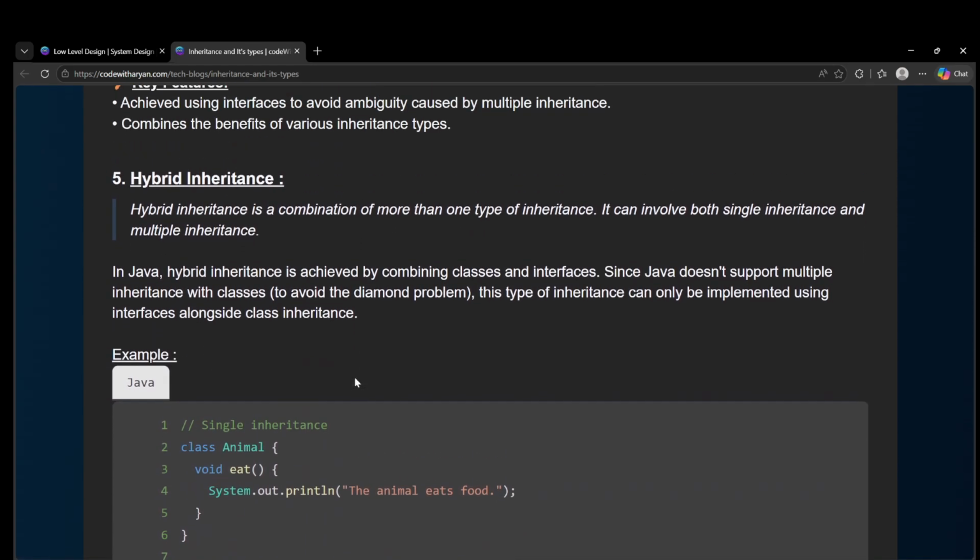Fifth is hybrid inheritance. Hybrid inheritance is a combination of more than one type of inheritance, right? Hybrid means combination. So it can involve both single and multiple inheritance. In Java, hybrid inheritance is achieved by combining classes as well as interfaces. Since we have to involve single and multiple inheritance, we use classes as well as interfaces. Like a class can extend one class and implement two interfaces, so that is a hybrid combination.